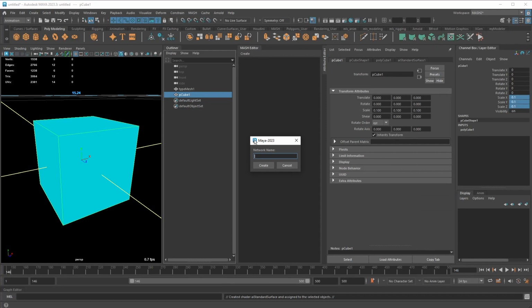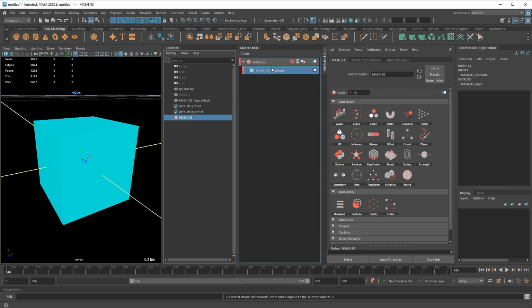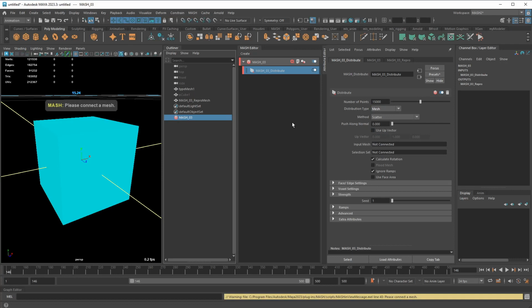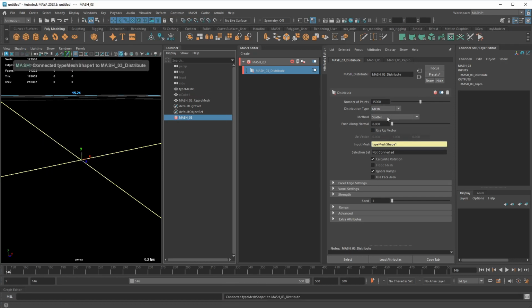Okay, we're going to call this our mesh number 3. We're going to do a couple versions of this, so this will be our first version of mesh number 3. He said set it to about 15,000 points. Then we want the distribution type to be mesh, and we want the mesh to be our typeface, our type mesh. Then he said the scatter method should be face center.